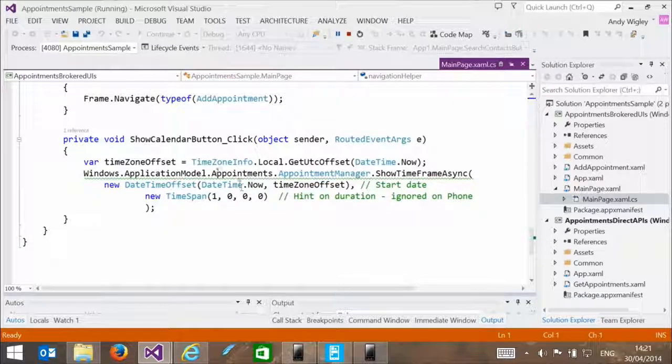Okay, there we go. So we've set a time zone offset from us. The start date is datetime.now, but we've applied the date time zone offset, and we said, oh, I'm interested in, well, that's just a hint, actually. It's completely ignored on the phone. On big Windows, you can say, oh, I want to see a month or a day or a year or something, but this one just launches into the regular phone thing.